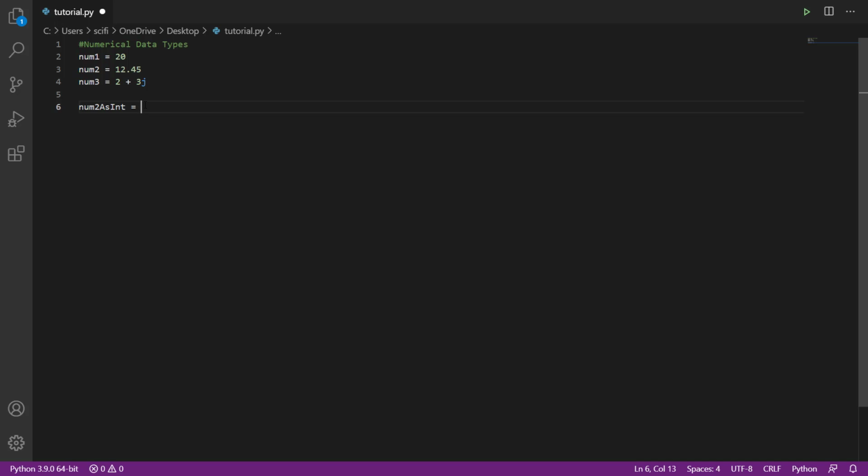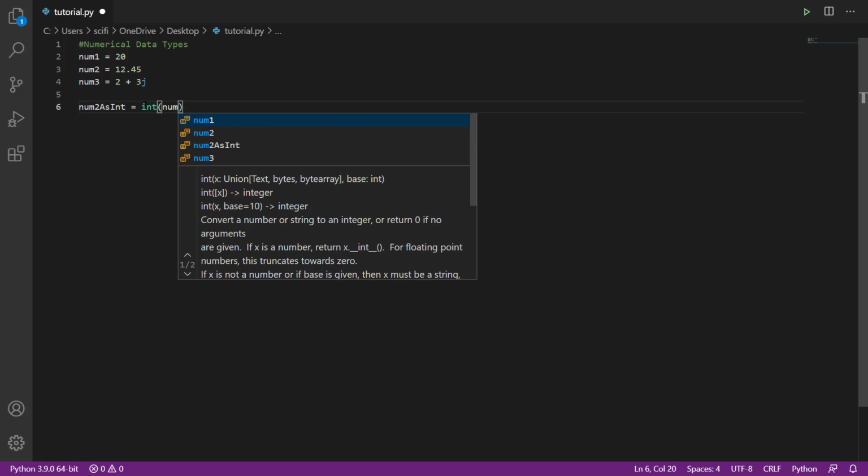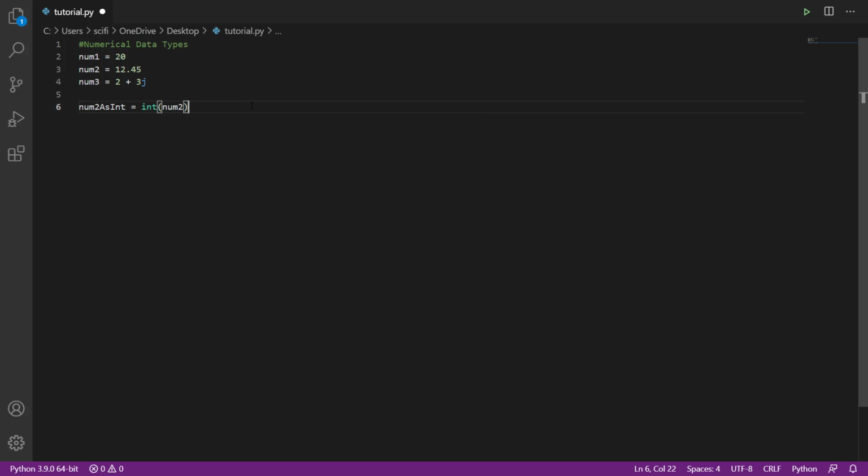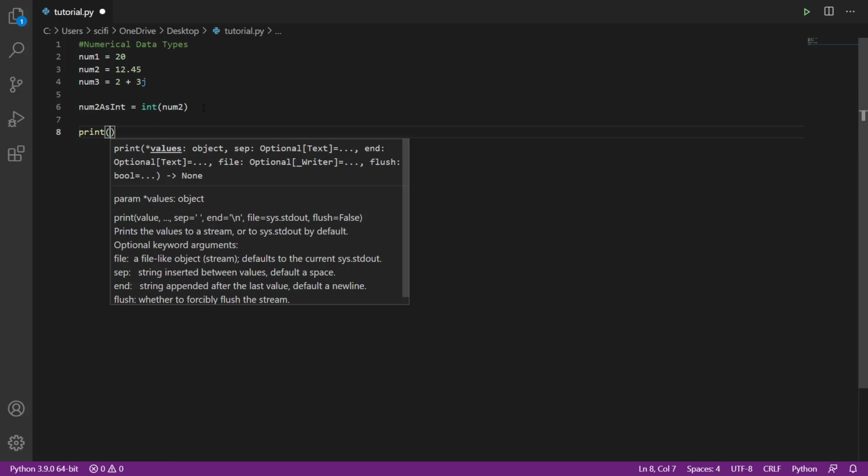So how can I convert it? I can use the int function. As an argument I have to provide any other data type that I want to convert into int, but it should be convertible. It is not that you put just a random data type which has no meaning to be converted. So here I typed num2, and let me print all of these variable names and their types.